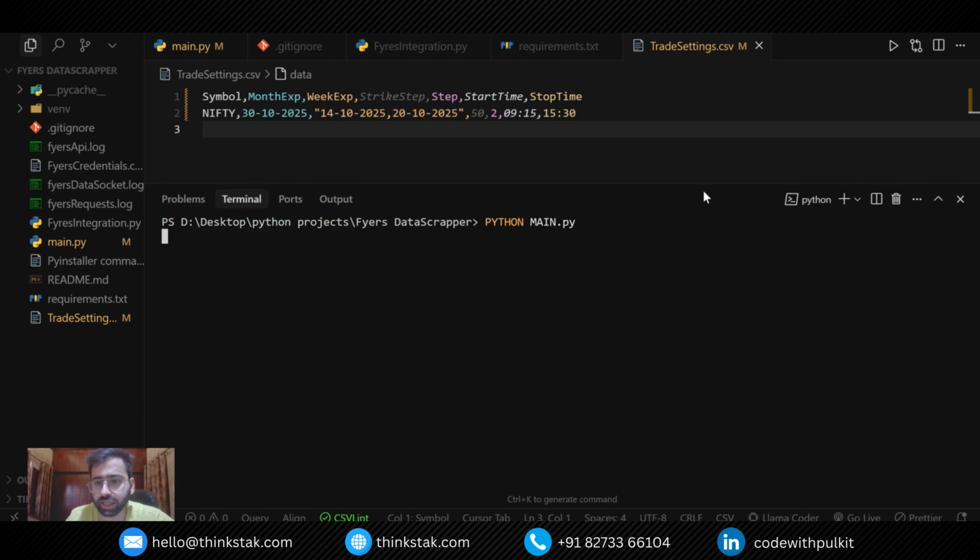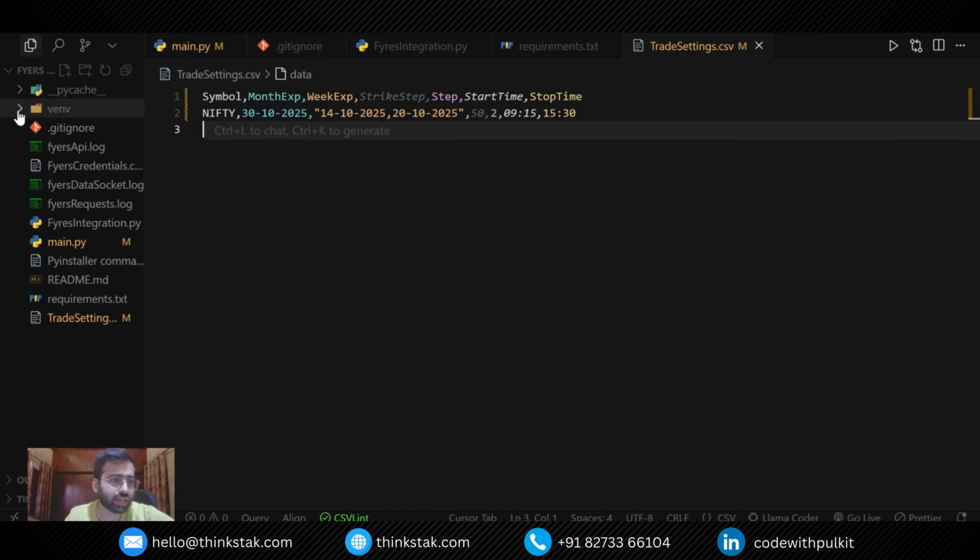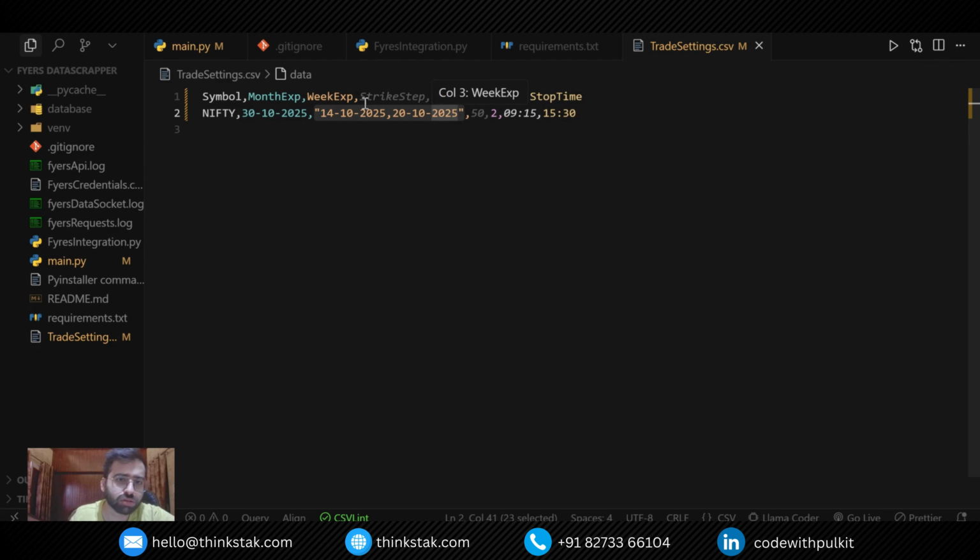Once you run it, it will create a database folder over here and record symbol data over there. Basically, I have put only one record for right now: Nifty monthly expiry, current month expiry, and then the weekly expiries for which I want to get the option data also, the strike step, and how many strikes I want. I have put two. So whatever the ATM, two strikes up and two strikes down, both call and put, I will get.